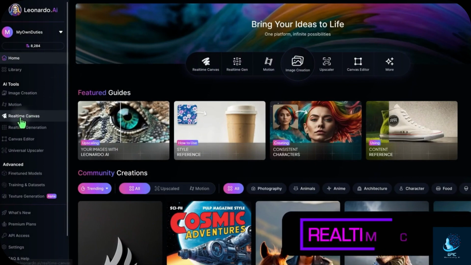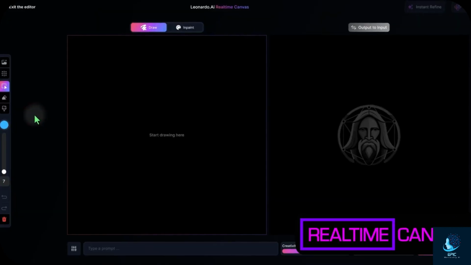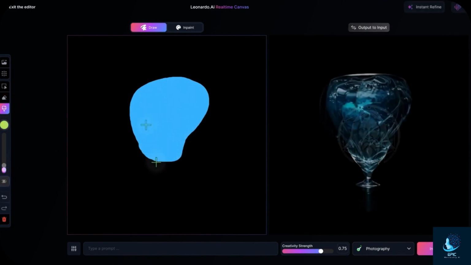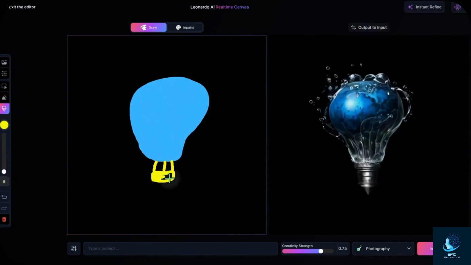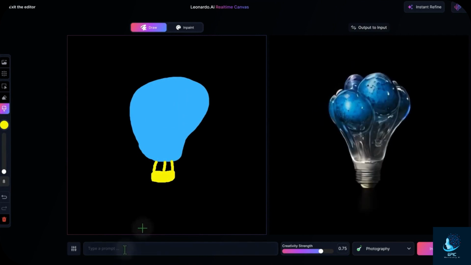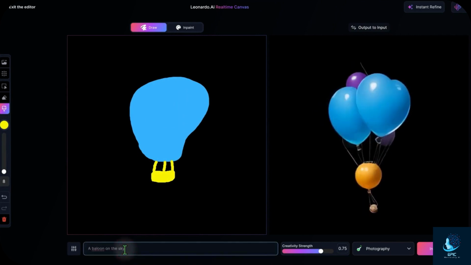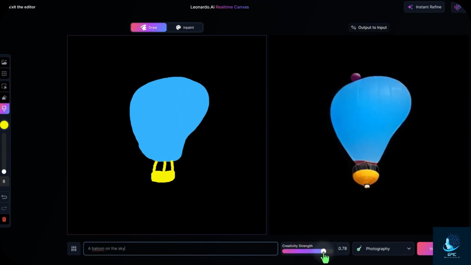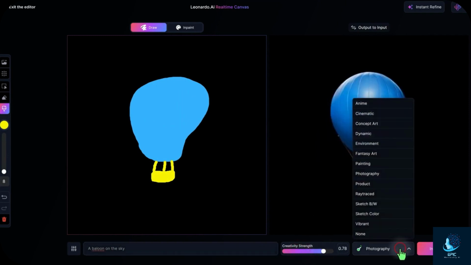Switch to real-time canvas to generate and edit images from sketches with the creativity of AI. In draw mode, you can draw sketches on the left canvas that become images on the right, according to the sketch's color, shape, and prompt guidance at the bottom. You can also regulate the strength level and preset to use.